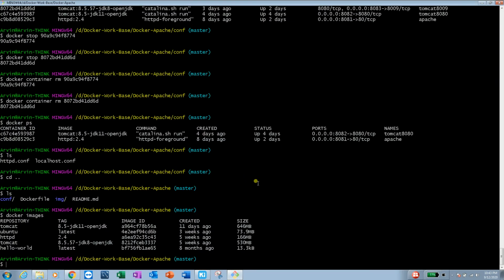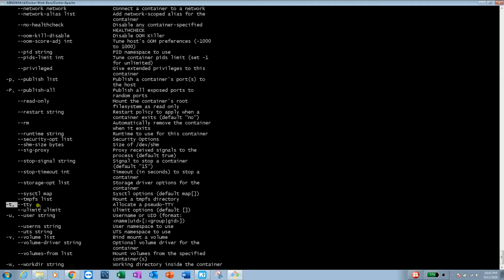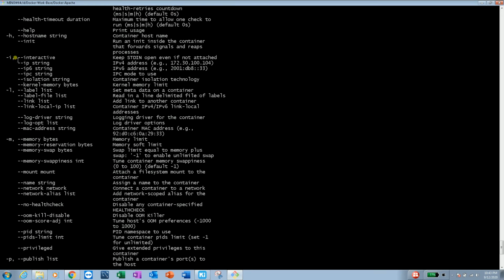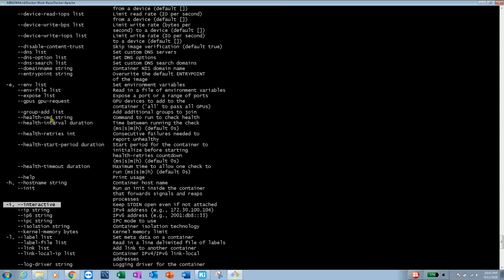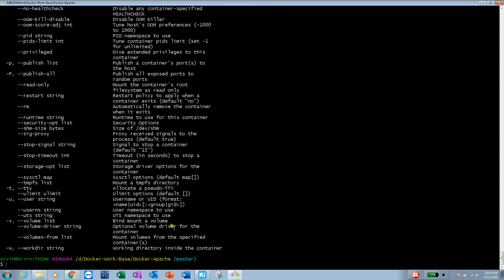Okay, so let's get started. Docker, what is that command? Docker run, right? I use -dit. What does -dit mean? If you want to know, you can just type docker run --help, and it will tell you what the T means, what the I means, and what the D means: detach, running in the background. This is kind of a shortcut for me.